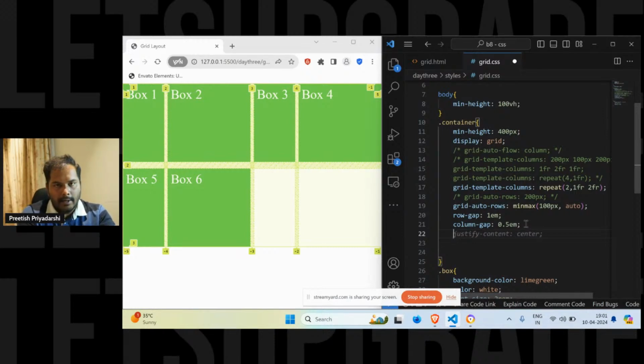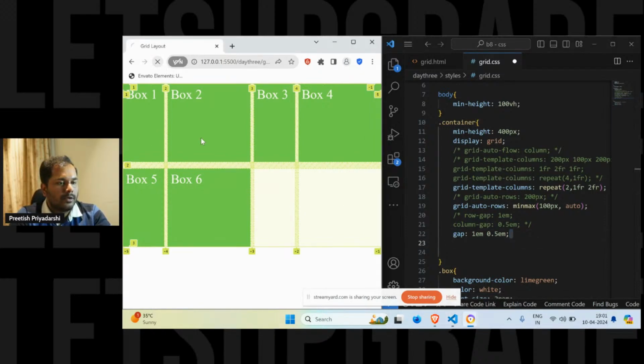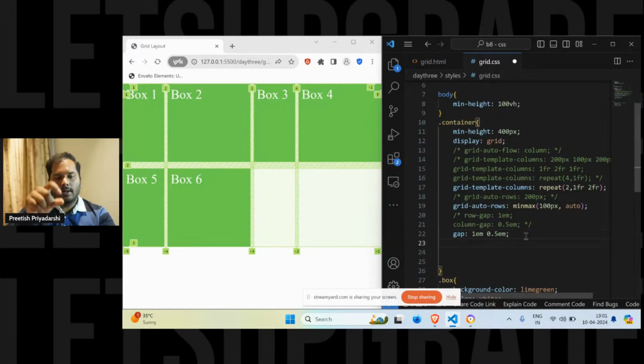Okay, and there is also a shorthand for this. So gap 1 em, 0.5 em. Okay, this is a shorthand. Instead of writing these two, you can write a shorthand which will apply both of these styles, that is the row gap first and then the column gap. All right, so this is mostly all about the grid layout. Okay, so are you able to understand this?